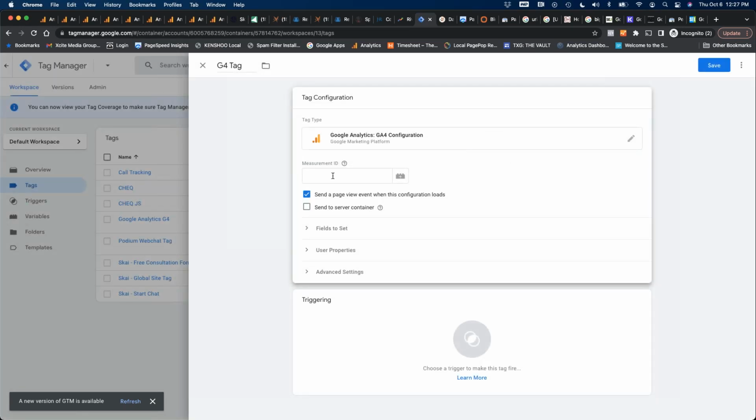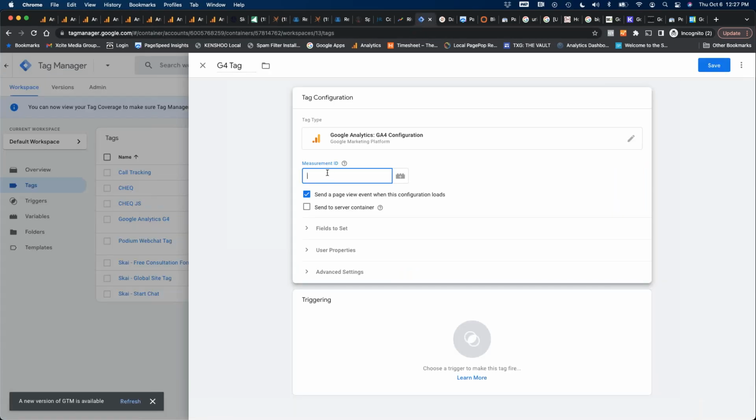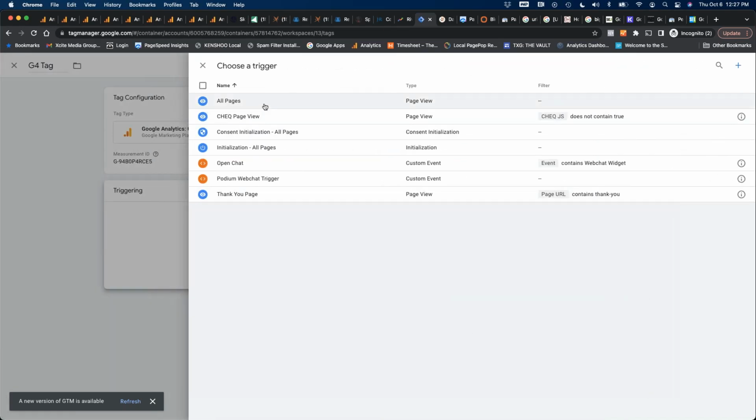It'll pop up this screen, and there's our measurement ID. So again, I'll go back to mine. I'm going to copy this, go back to Tag Manager, and I will paste it right in here. And we want to make sure that send a page view event when this configuration loads is checked. It will be by default, but you don't want to uncheck that one. So keep that one checked on. And then we're going to go to our triggering section down here, and we're going to click in the middle here, and we're going to click all pages.